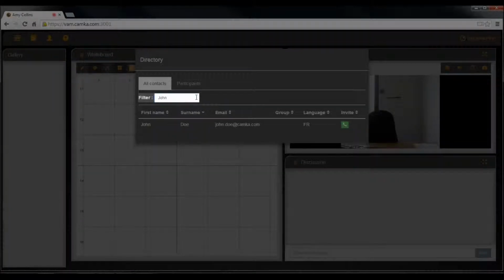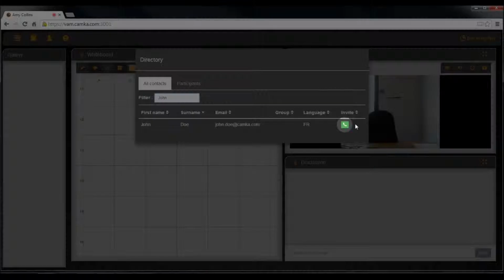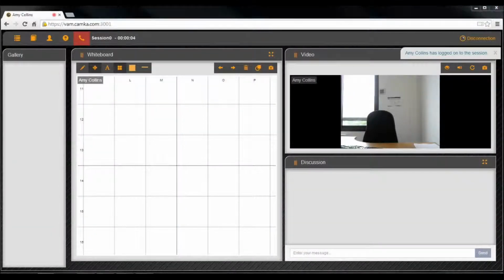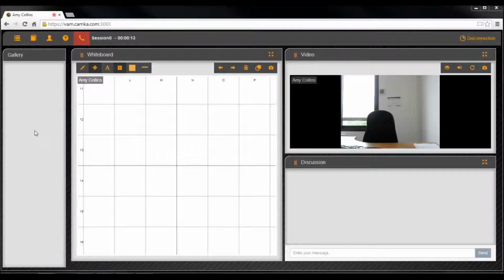Once you have found the person you want to have a session with, just click on the green icon besides her name, then, the session will begin. A notification will appear at the top right of your screen as soon as the person joins your session. Please note that you can invite several users by clicking on the green icons besides their names.